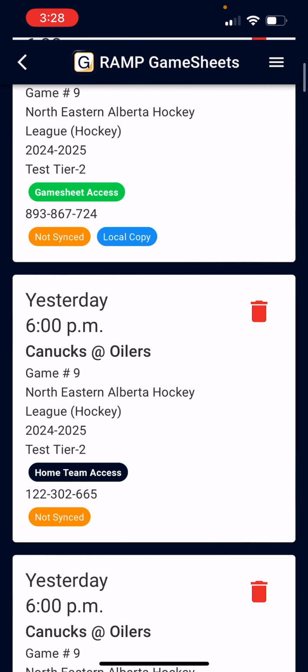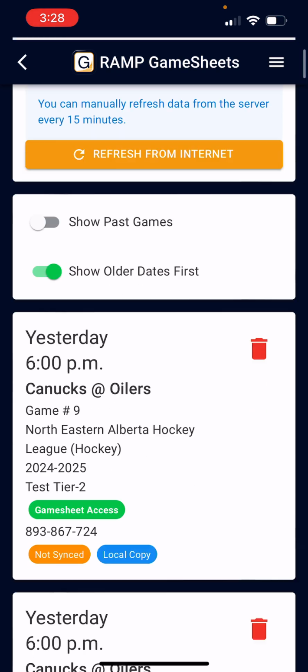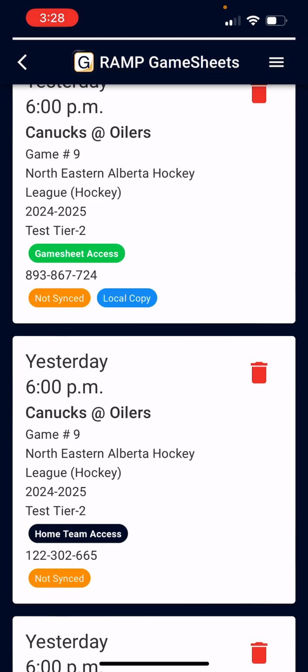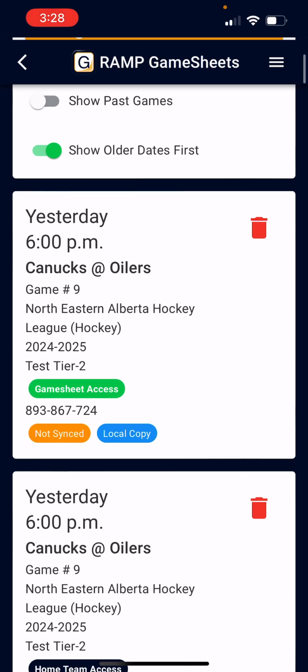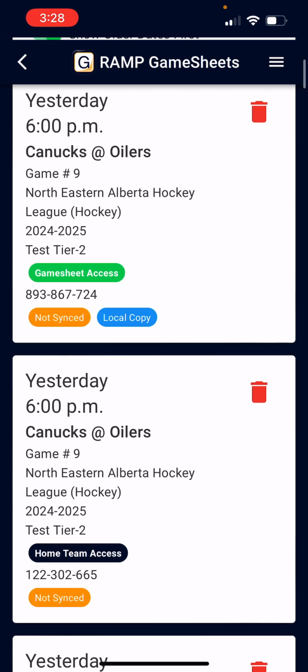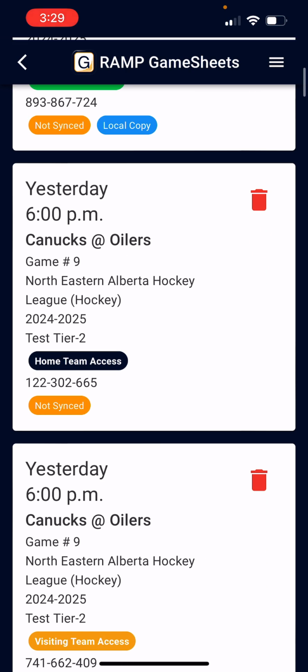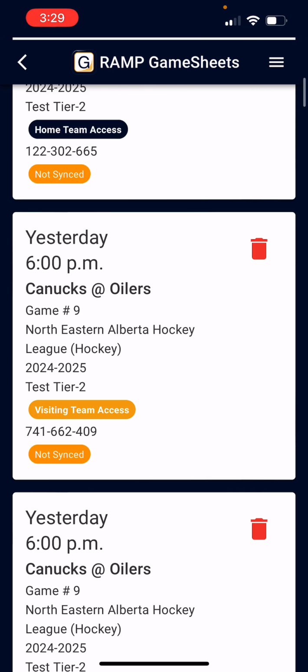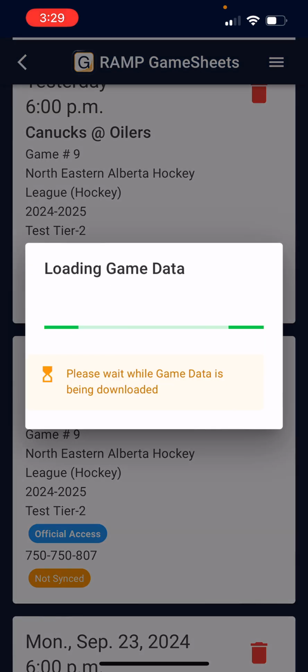So we're looking at the September 16th game, because it's within 24 hours, right? It logs out in 24 hours. So I've already entered the codes. I have my game sheet access, home team access, visiting team access, official access. So first I'm going to look at visiting team access.